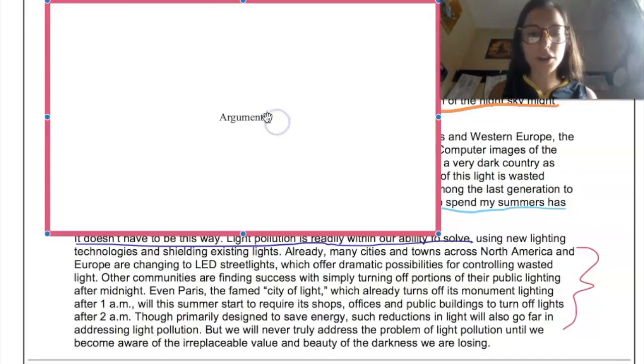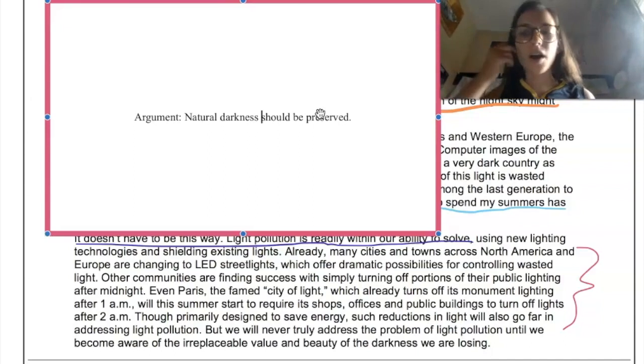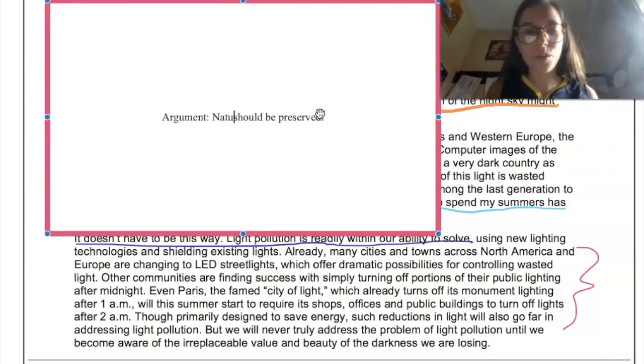All right, so the argument, which I might say is natural light, or natural darkness, that's what it is, should be preserved. Or like natural darkness is an important but underrated part of nature that should be, or darkness is an, yeah, maybe I like that more.